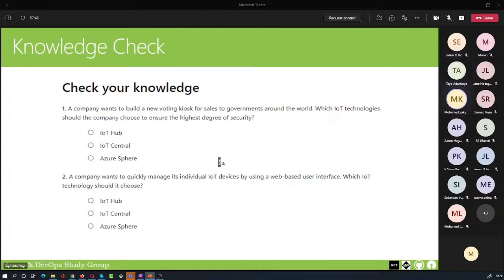IoT Central? Well, IoT Central is mainly for having a platform where you can manage your devices. You can control it. But if you're talking about security, you go with Azure Sphere. Whenever you're considering security as of paramount importance here, you leverage Azure Sphere, which is the third one.